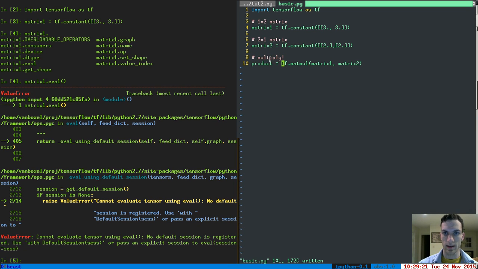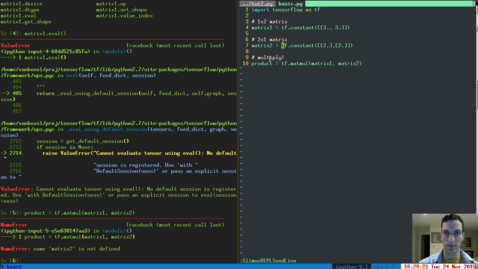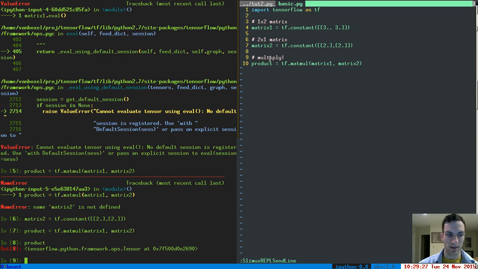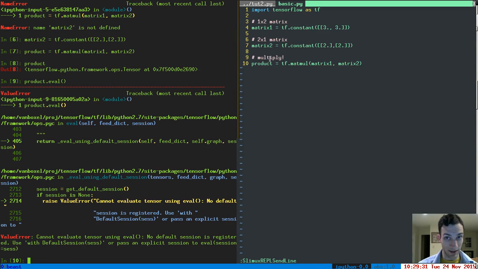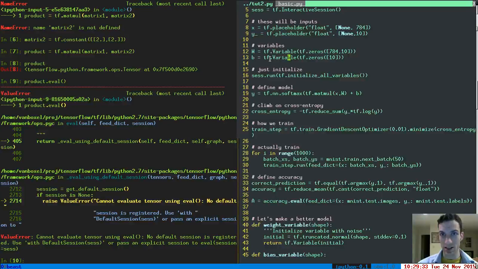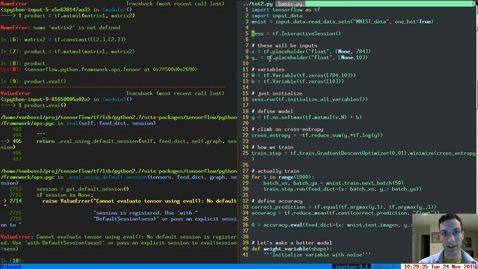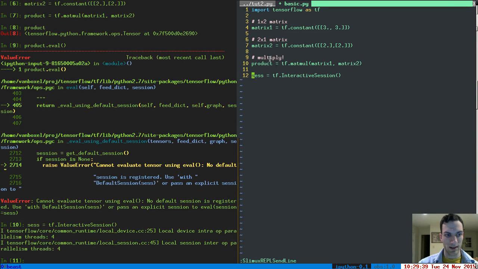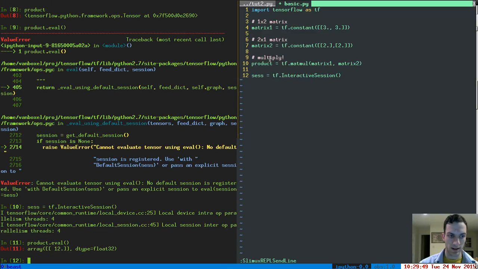Multiply. Let's define that. Let's define matrix 2 first. There we go. So it's this thing. Again, we can't eval this yet because we don't have a session. I could cheat, come over here and say I want an interactive session. And it says yes, we've got 4 threads because I've got a quad-core computer. And then I say product.eval. Now I've got a session.